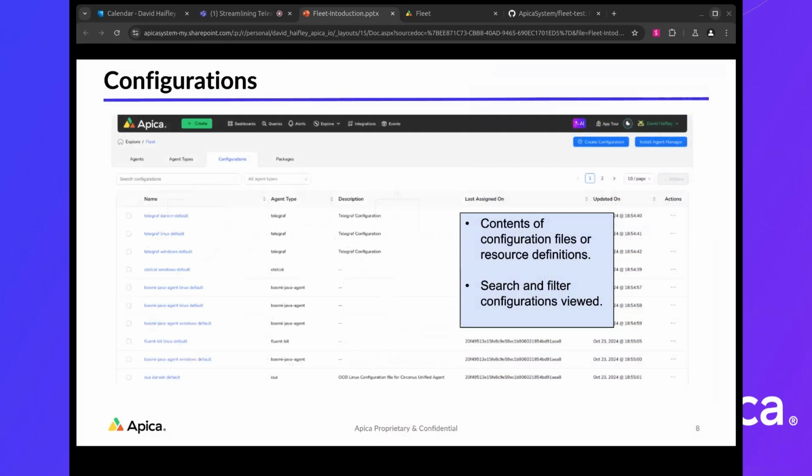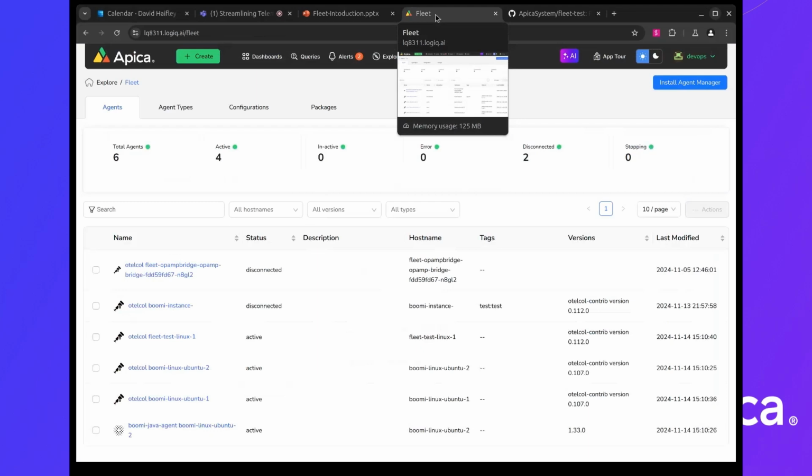I'm going to start with configurations to show the basic things we need to get in place and set up to be ready to assign things to agents. Configurations within Fleet represent the contents of configuration files. So I'm actually going to switch over from the slideshow right now to this. And this is a demo environment that we have running for this presentation today that shows Fleet and a number of agents connected to it. And this is where I'll demonstrate the functionality that we're seeing.